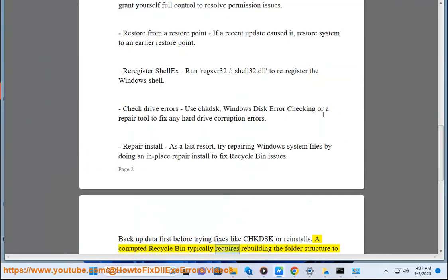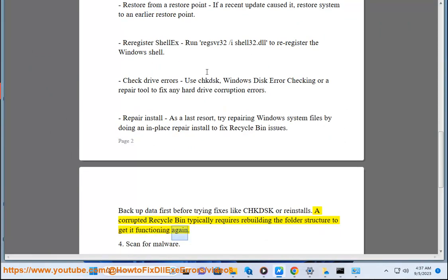A corrupted recycle bin typically requires rebuilding the folder structure to get it functioning again. 4. Scan for malware.